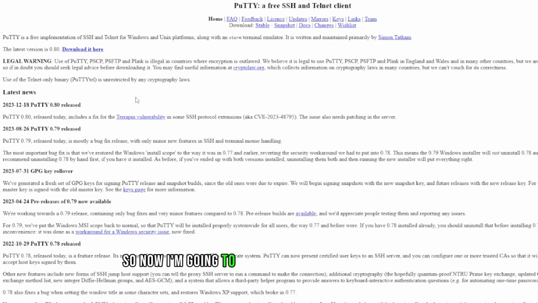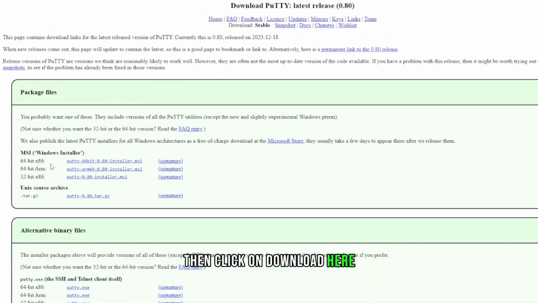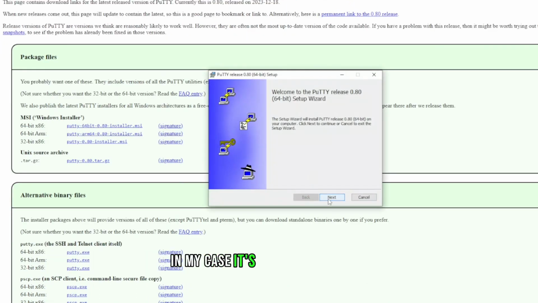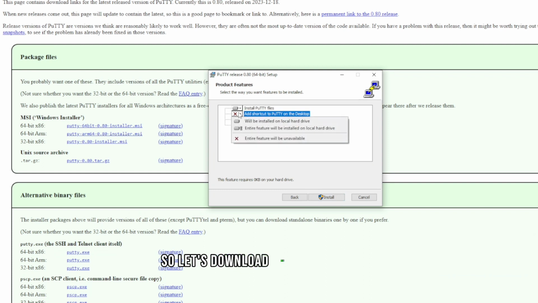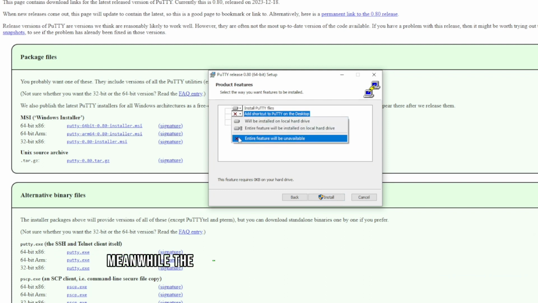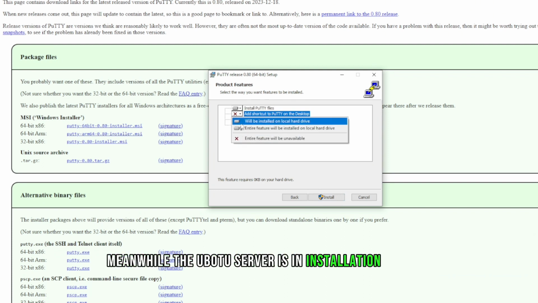So now I'm going to install PuTTY on my computer. Go to Google and type PuTTY download, and then click on the first website. Then click on download here. On the next page, download 32-bit or 64-bit, depending on your Windows. In my case, it's going to be 64-bit. So let's download and install PuTTY. Meanwhile, the Ubuntu server is in the installation process.